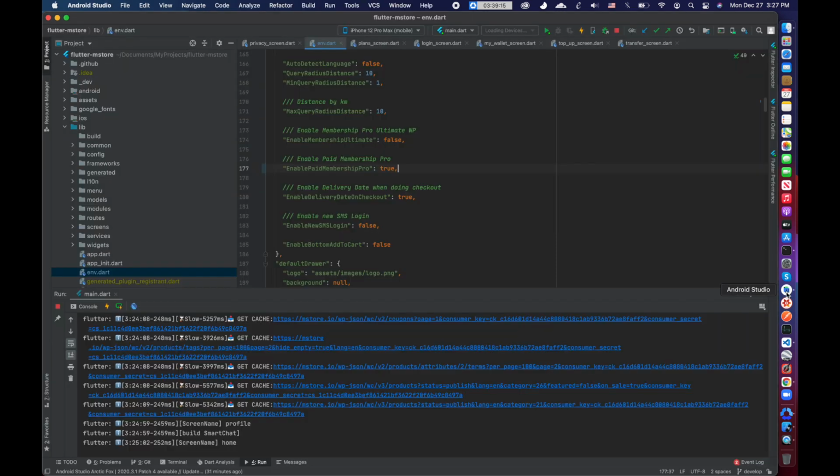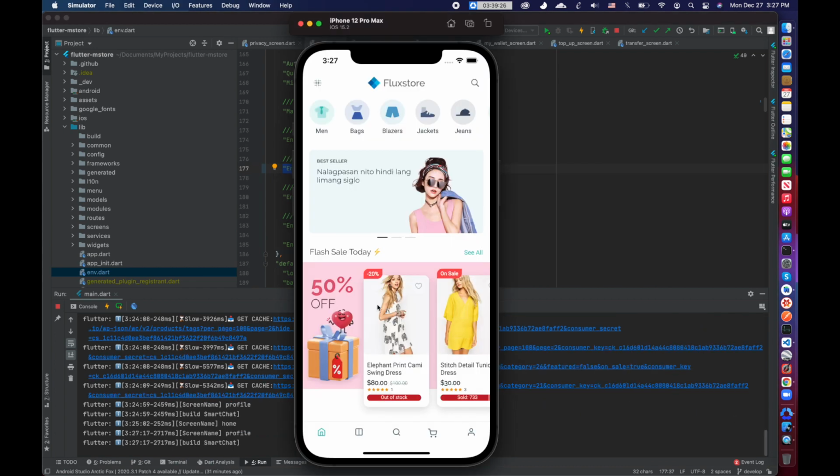Now let's go to the source code of Fluxstore app. Set true value for this parameter. See how it works on the app.